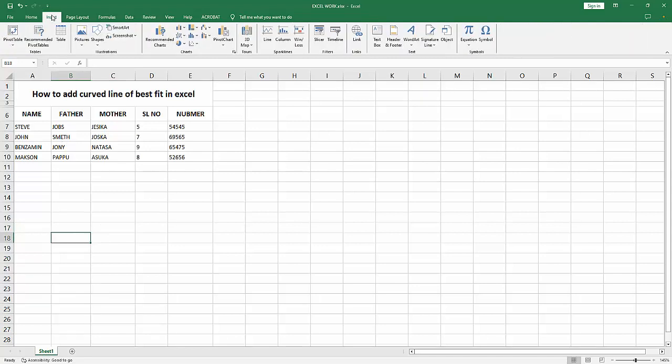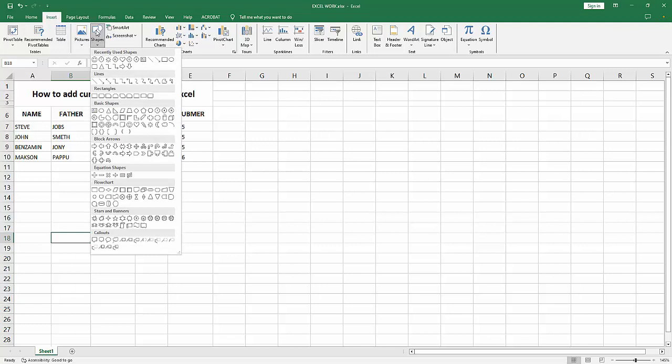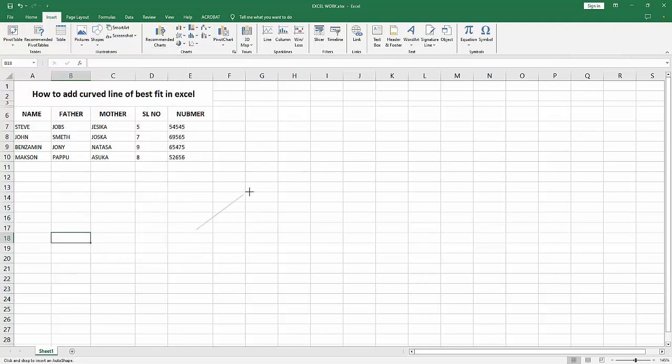Then go to the Insert menu, select the Shapes drop-down menu. We can see here many shapes. Now we go to the Lines section and select the curved line. Then draw the curved line on this sheet.